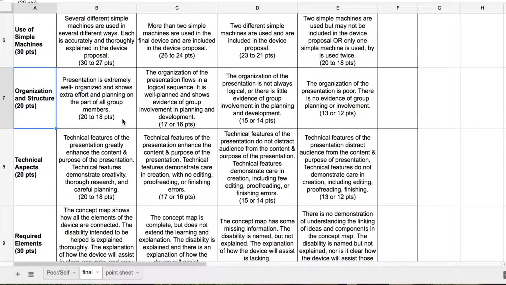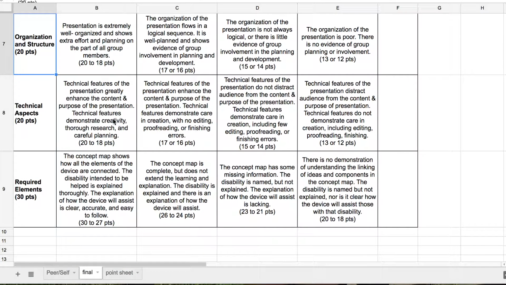Organization, I'm looking at your presentation and your actual device proposal. Is there organization and structure to it? Did you do what you needed to do? Technical aspects. This is going to be based on your build. What does your build look like? How does it function? How does it work? Does it demonstrate the idea? Even if it doesn't work 100% correctly, does it show what you intend for it to do?